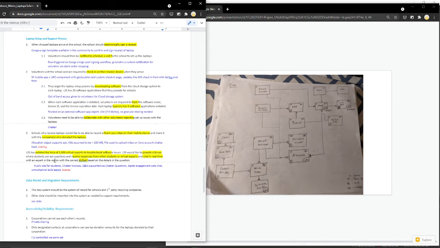So the next requirement is that L2S has enlisted the help of 1,000 virtual experts to troubleshoot software issues. They also need a forum, and they can receive responses from other students or virtual experts, and chat in real time. So here what we are saying is that we'll have a public site for students, which will have Chatter licenses. The Q&A or the forum is supported by Chatter questions. We'll basically use Digital Engagement web chat for real-time chat, and Omni-Channel skills-based routing will be used for the virtual experts, and they are given an internal license because of this.